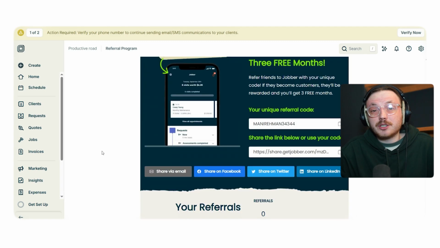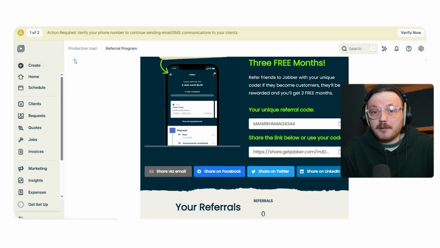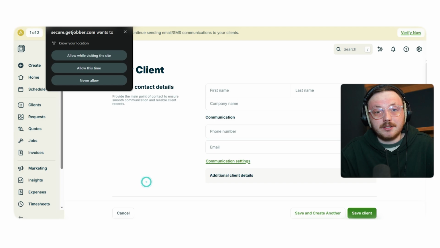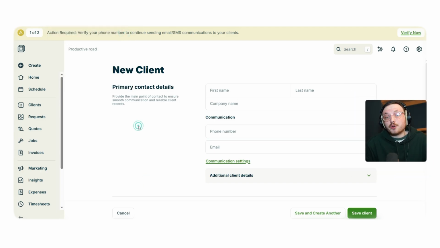Now, let's discuss how to create a new client in Jobber. To create a new client in Jobber, just click the Create button at the top of the menu. After that, you'll see a list of options. Pick Client. This will bring up a form where you can fill in the client's info. The form has two main parts, client details and property details. In the client details section, first enter the client's first and last name. You can also pick a title like Mr. or Miss from the drop-down menu.